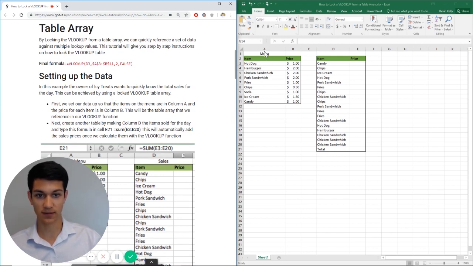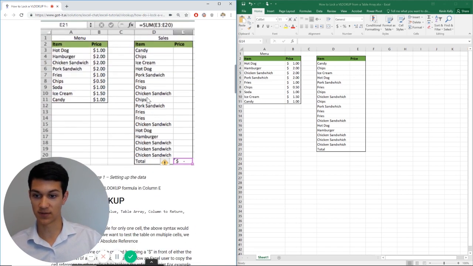Basically, I just have a menu here with certain items, hot dog, hamburger, chicken sandwich, things like that, and the associated prices. And here in column D, I have all of the items that sold listed out individually. So I could either copy the price in one by one, or I could use VLOOKUP, which will automatically find the associated prices for all of these items, put them into the price column, and then I can add it up down here using a sum function. So obviously we're going to use the latter, and that is what this video is about.